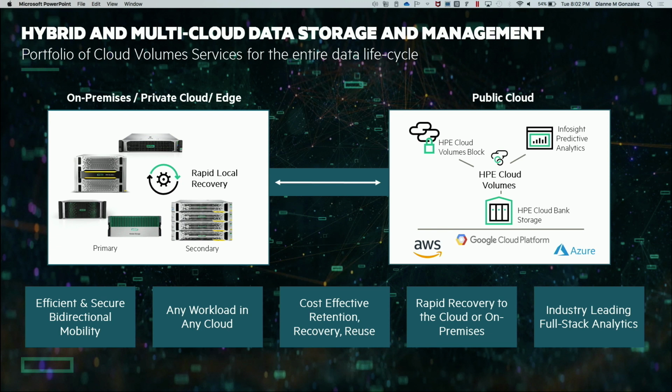So the goal here, we're presenting the vision for hybrid and multi-cloud data storage management for cloud data services. Again, a big component of this right now is HPE Cloud Volumes block. We've built upon it with Cloud Bank, right? This is also now part of our portfolio. We're going to continue to expand the portfolio, but the idea here is for us to be able to provide, at all points, the entire data lifecycle management enhancements, right?